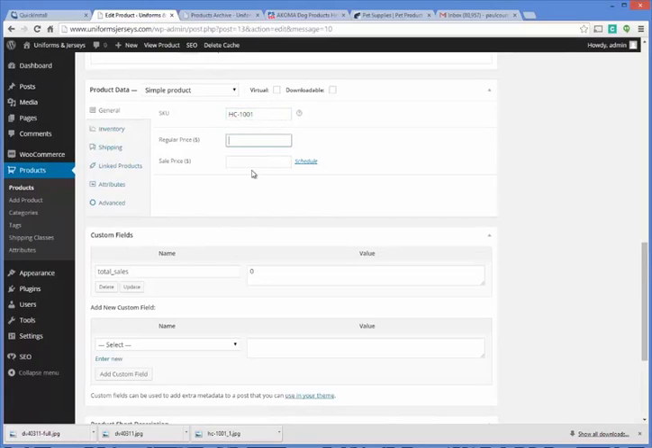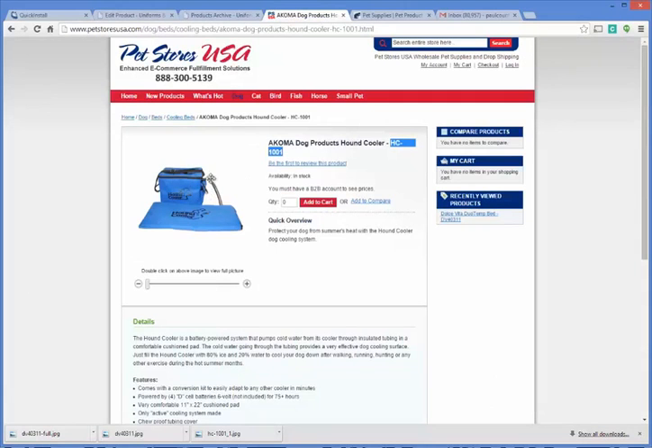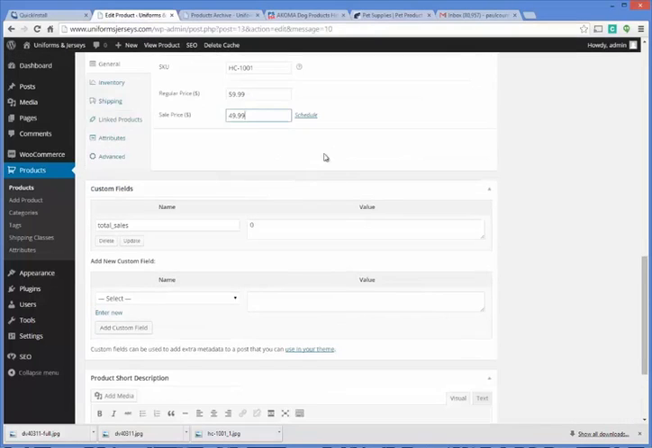I like to set a regular, and sometimes you could set a sale price. So you could say the regular price on this bed, let's just say, is $59.99, and the sale price is going to be $49.99. And it really depends on what the actual price is going to be, and so that's something to keep in mind. What is the cost for you to get this bed from your supplier, and then you can determine what your markup's going to be from there.